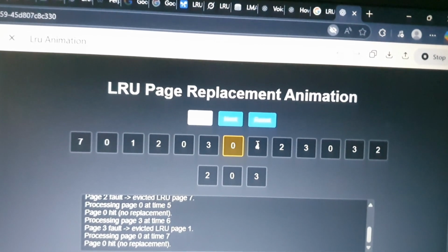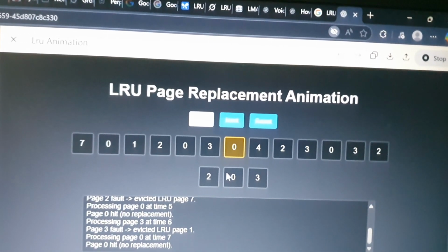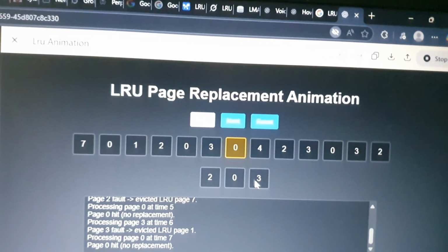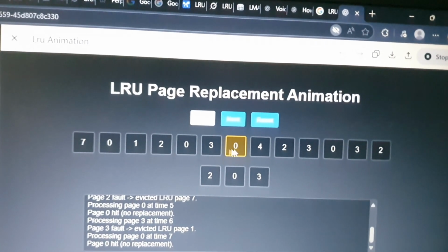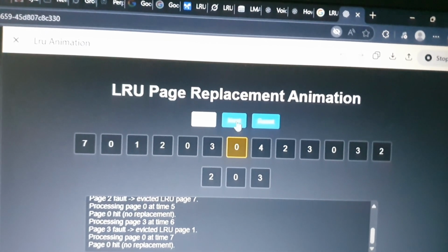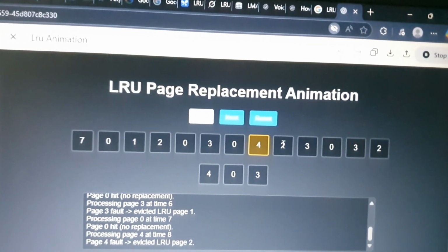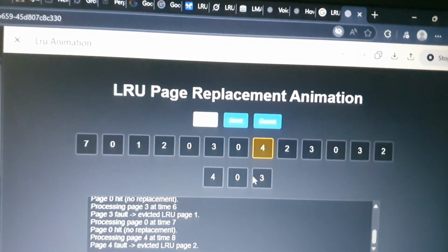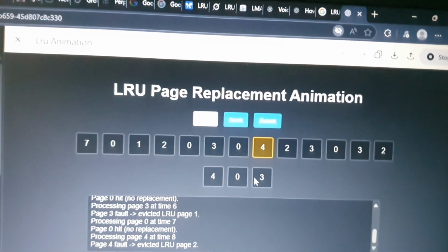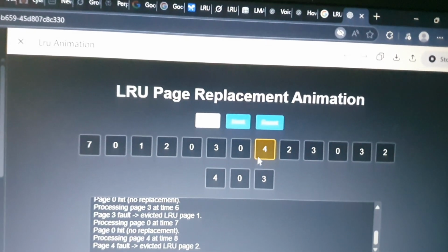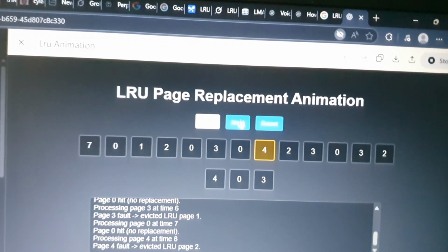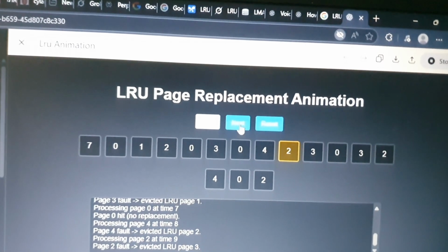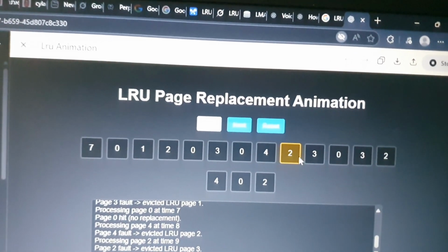Now 4. Again, 0 was just used, 3 was entered just previously, so 4 and 2 will be changed. Now 2 will be replaced with this one, because this was least recently used. 0 was here, 4 was here, so we will change the 2 with the 3. And we continue just like this.